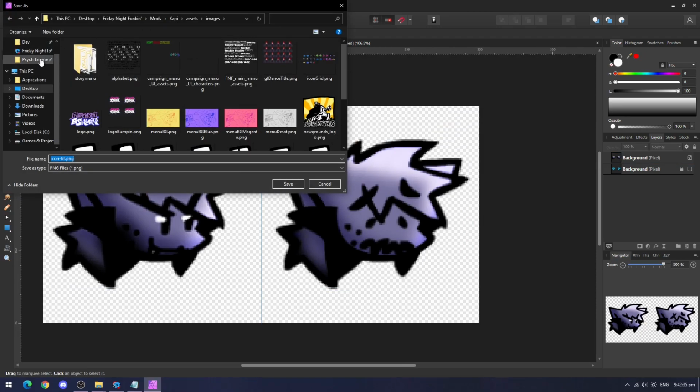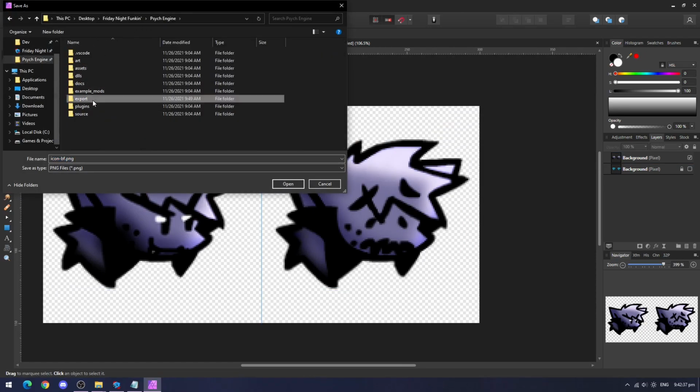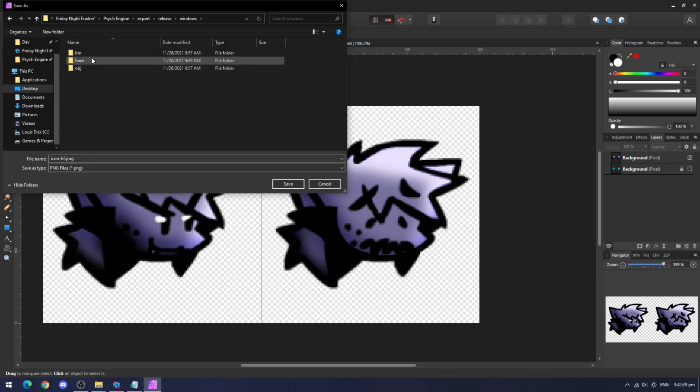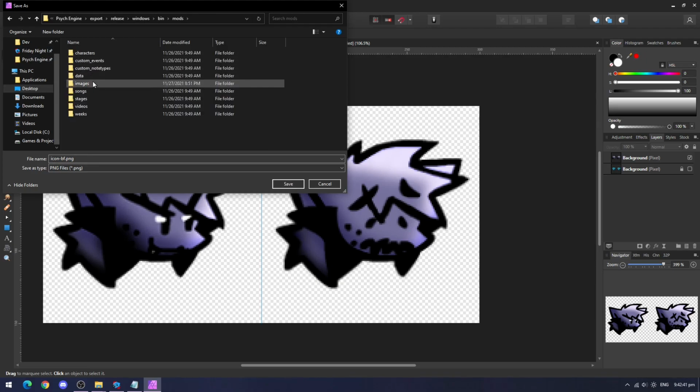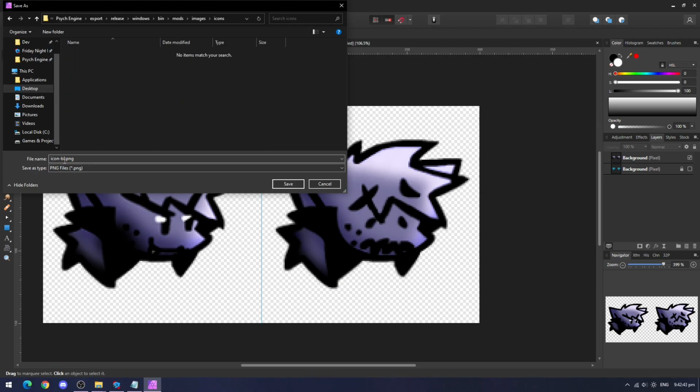And here we're actually going to want to stick it in your mods folder, because like I said before, it won't be recognized unless you recompile. Stick it here, and it needs to start with icon dash.